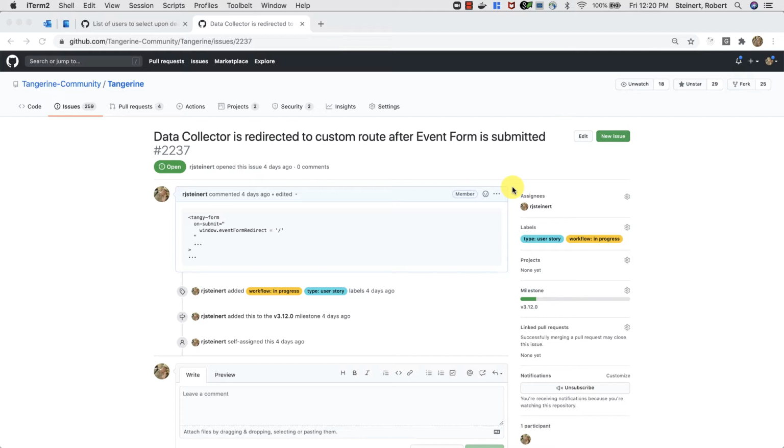I'm going to demo the data collector is redirected to a custom route after an event form is submitted. Typically, when an event form is submitted, the user is redirected back to the list of event forms for that event. However, if you want them to be forwarded to, for example, the list of events for that case, or perhaps to the list of cases, or perhaps in situations where you want to redirect them to the next form in that event, all those situations, this new API in Tangerine 3.12 will be of use for you.